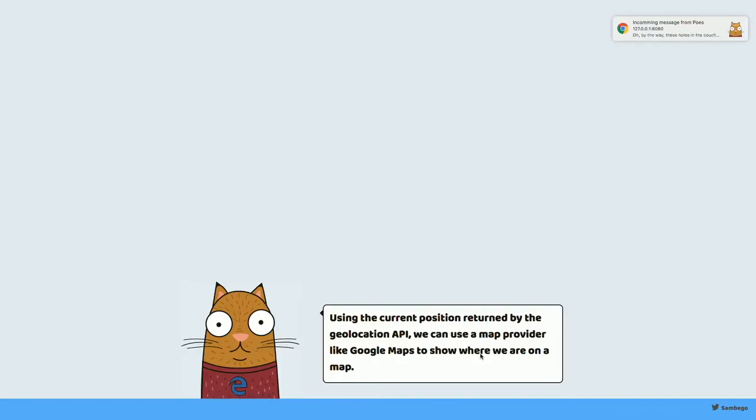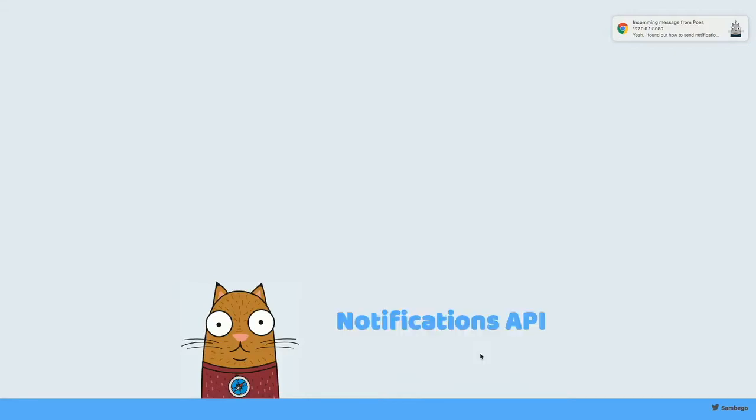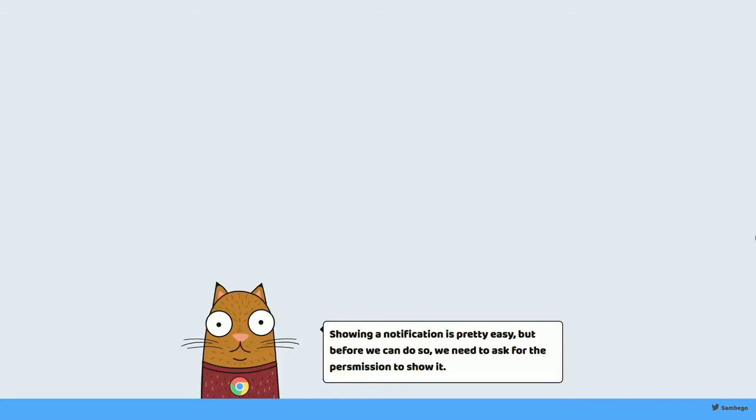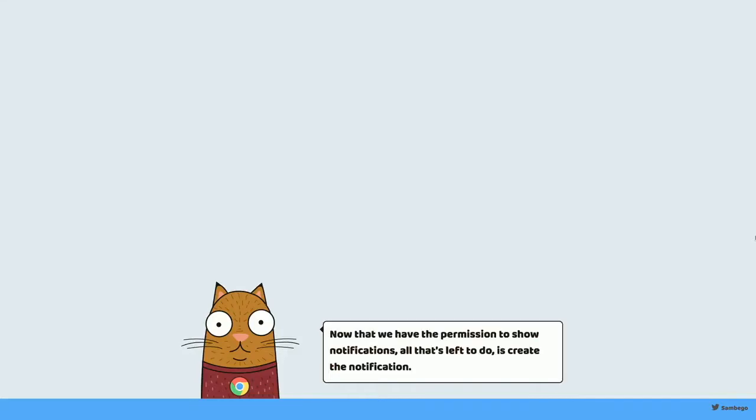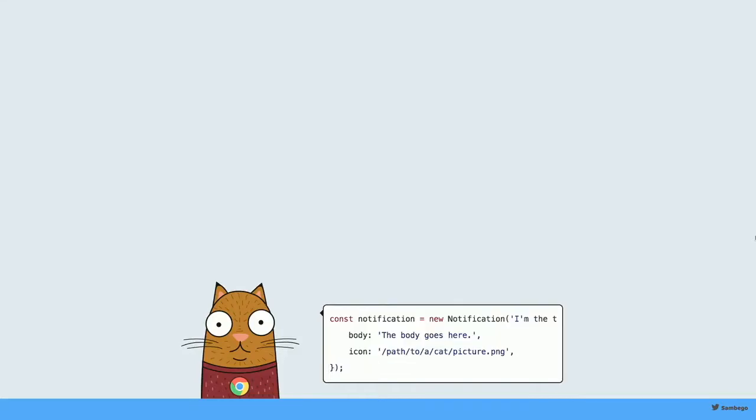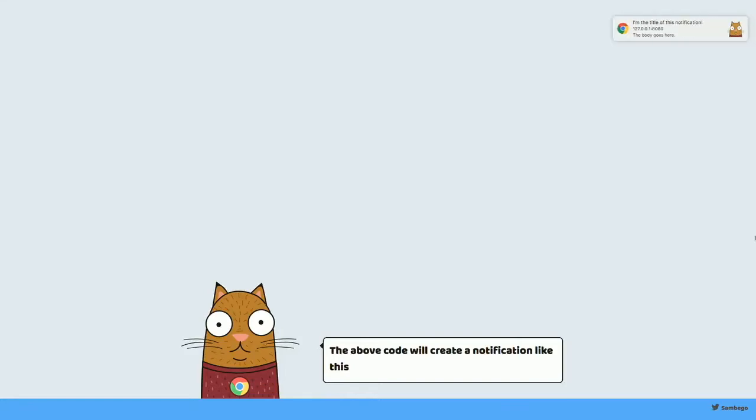And looks like my cat figured out how to send notifications, because you can do that in a browser these days. And you can do that using the notifications API. Showing notifications is pretty easy, and you can do it like this. First off, again, you have to ask for permission, so you cannot just start sending notifications to everybody. But once you've given that notification, all you need to do is create a new notification and send along some text like a title or a body or a cat picture as an icon, because cat pictures, you always need cat pictures. And you get something like this.